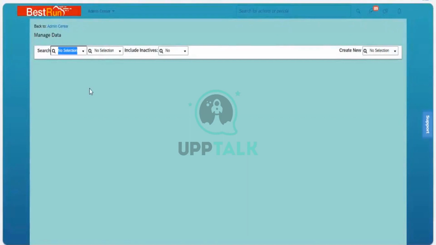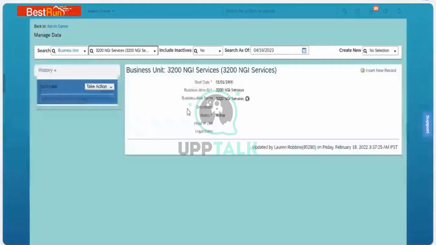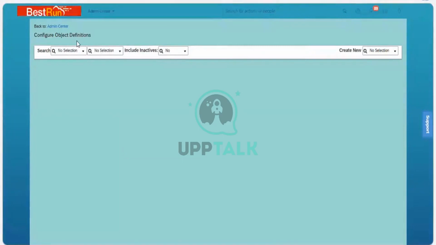Here I can go and see Business Unit. I can select any of the records for the business unit. When I select a record, what all can I see? The start date, business area ID, name, description. All these fields I can see, right? So where is it coming from? It is coming from the place called Configure Object Definition.